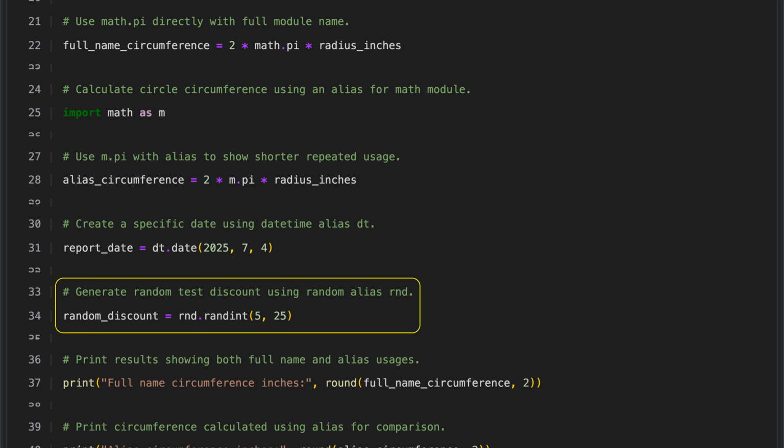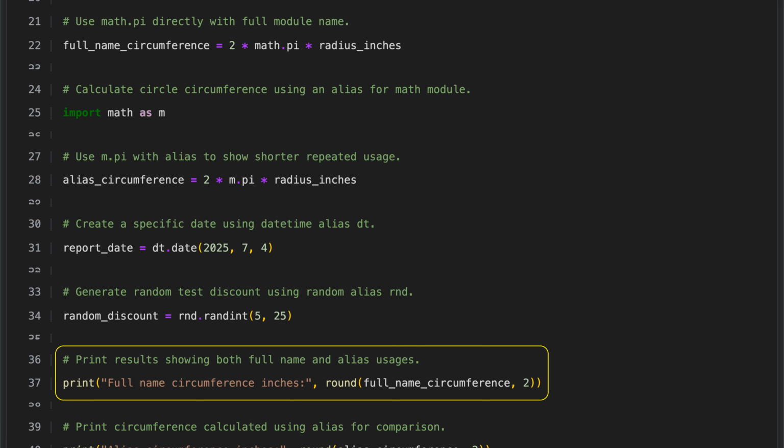We calculate and print the circumference of a circle using the full name of the math module, and we round the result to 2 decimal places for clarity. This example highlights that calling functions with the complete module name works correctly, but is more wordy. It contrasts this approach with using a shorter alias, which can make code less verbose while producing the same result.